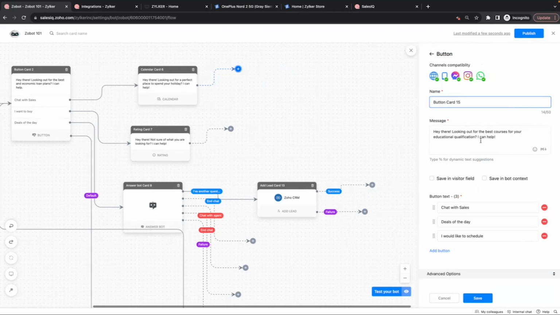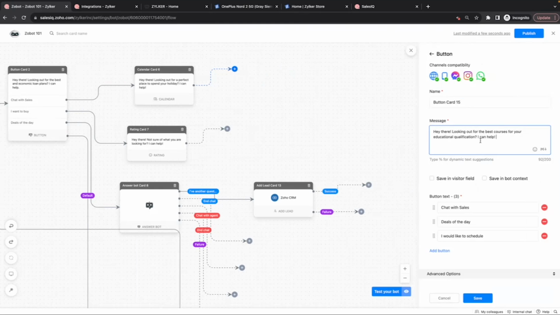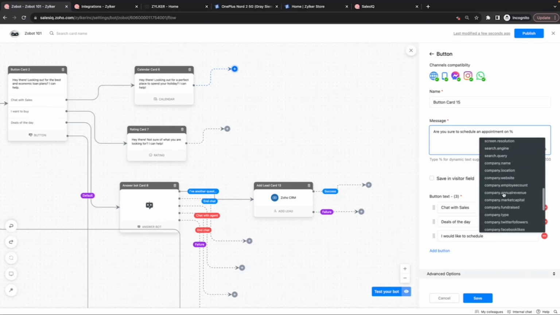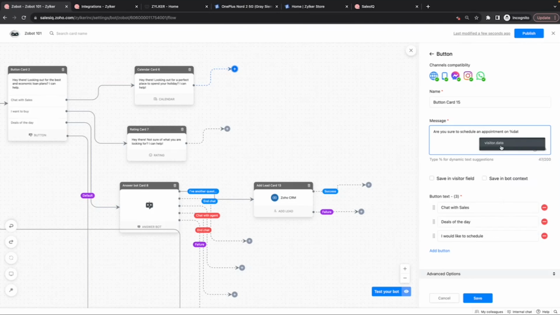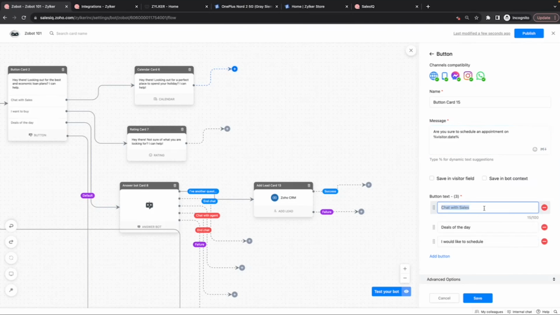Let's just say we want to confirm the date and time. Are you sure to comment on? So to get the variable, you just have to type in the percentage symbol. All the variables will be listed here. Right. Yes and no. Click on save.